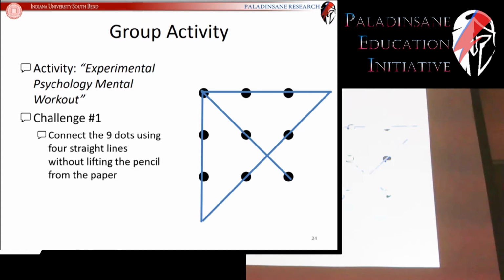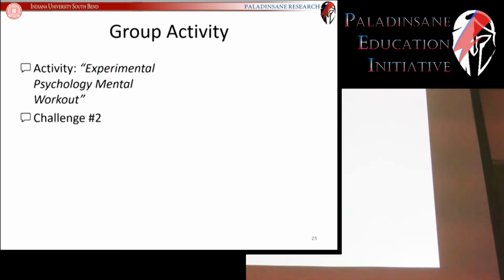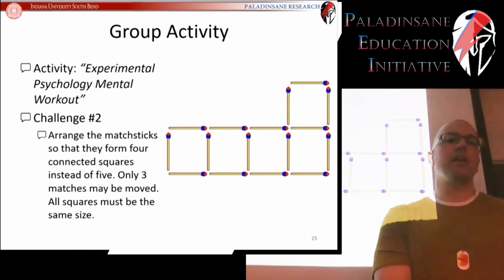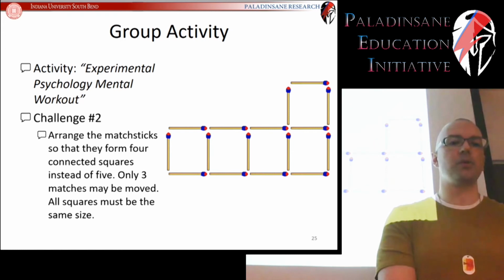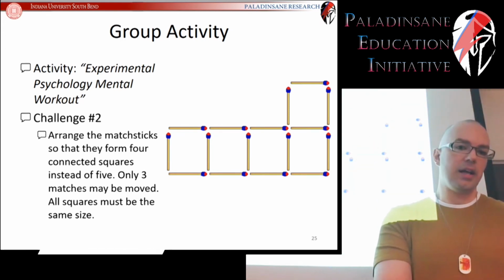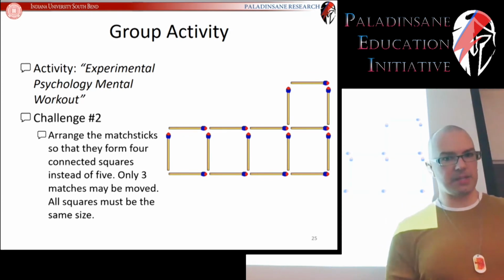All right, group activity number 2. Challenge number 2. So for this one, you got matchsticks in an arrangement, and you want to rearrange those so that they form 4 squares that are connected either by an edge or by a corner instead of 5. Only 3 matches may be moved. All the squares must be the same size.